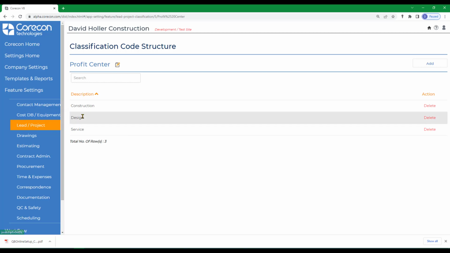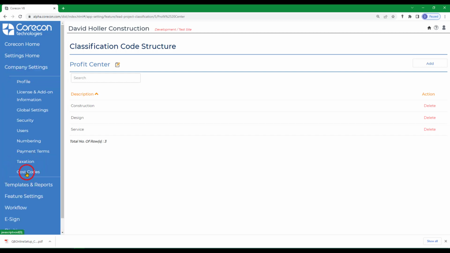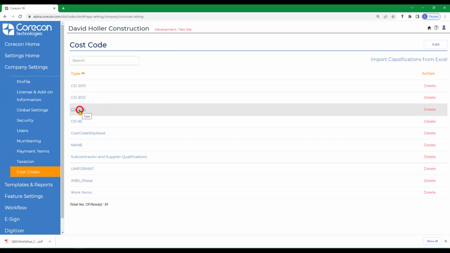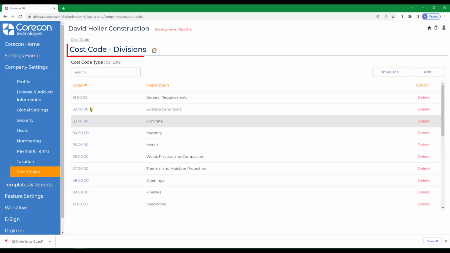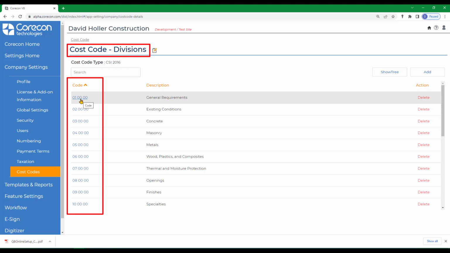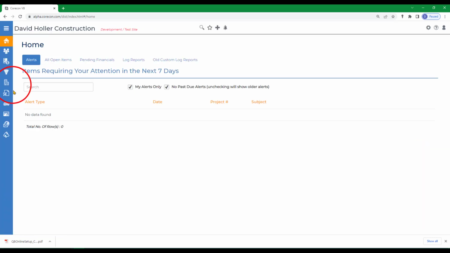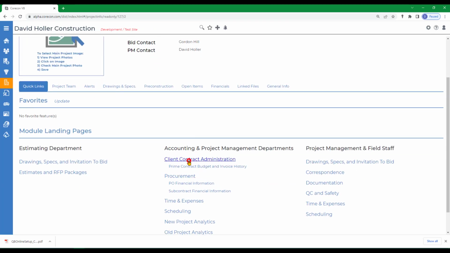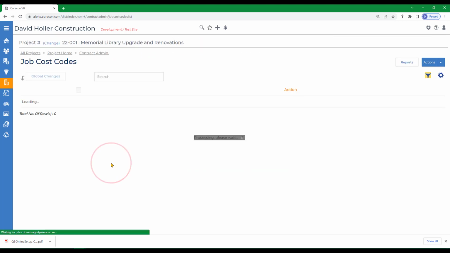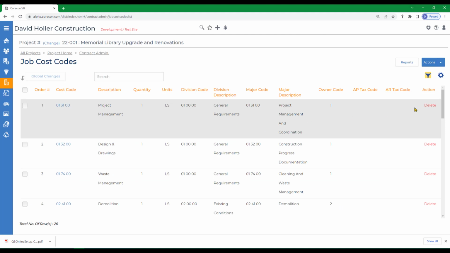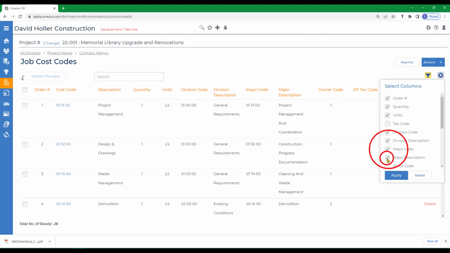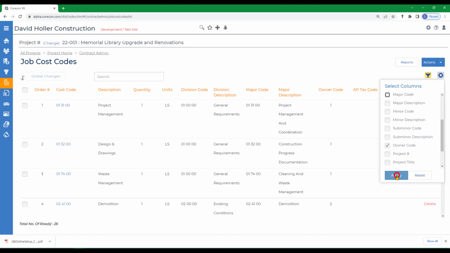The other list that will affect the option to auto-link service items based on job cost code is found under the company settings and cost codes. A master cost code list would be set up, and at the division level, one of the options is to record the cost transaction based on the division code. These can also be seen if we go back out to a project, go to contract admin, and then to the job cost code table. If you don't already have these showing, just go to the column settings and check or uncheck those items that you're going to want to take a look at and click apply.